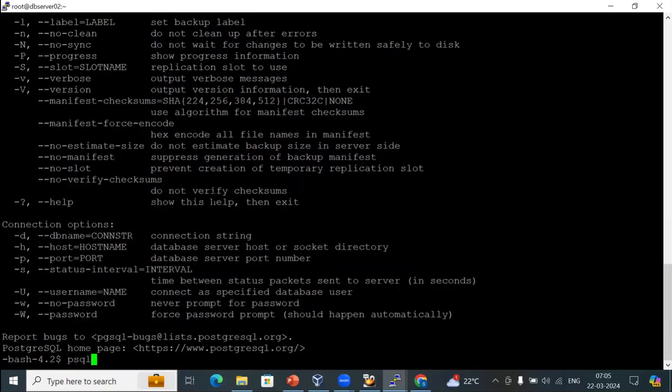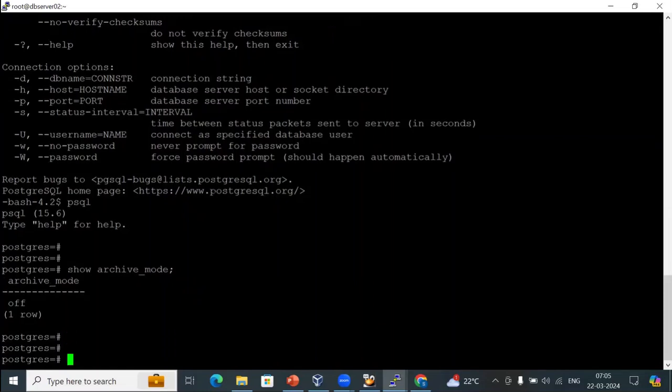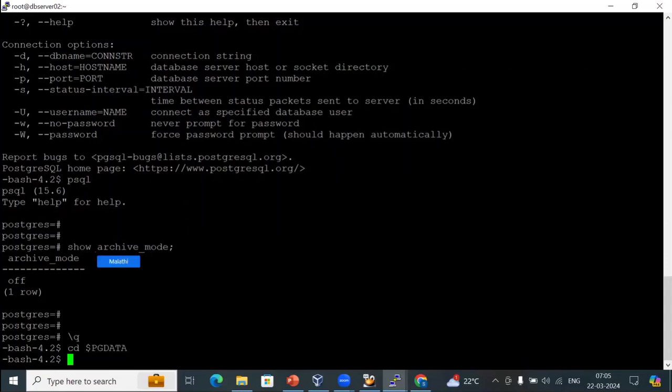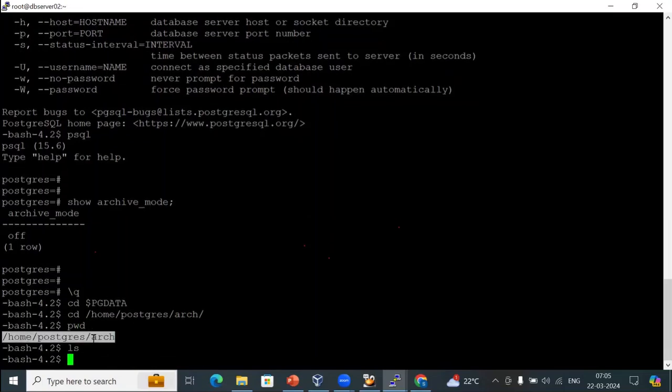Before we take the full backup, let's try to understand a few things. First, we need to enable our database cluster in archive log mode. Currently, we don't have the cluster in archive log mode. It is currently off, right? So let's go and enable the cluster in archive log mode first. Before that, in /home/postgres, I have a folder called arc. This location I'm pointing to as the archive log location.